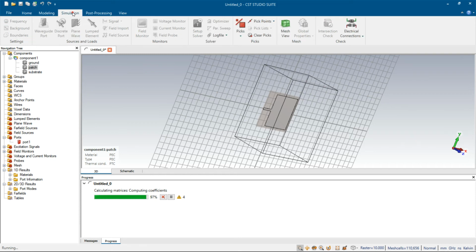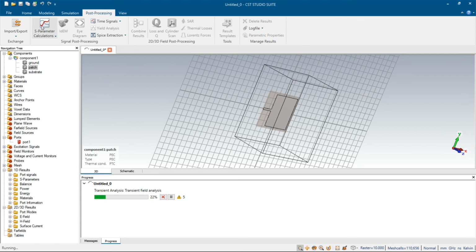And see, in the simulation window you will get, in addition to the time domain solver, all solvers will be present, and in post processing we have S parameter calculation. Here also import, export, eye diagram, spice extraction, everything will be there.